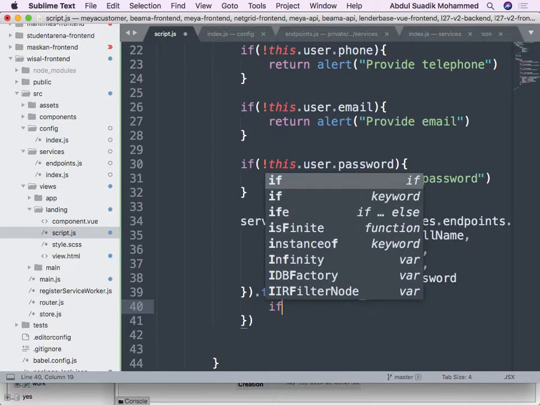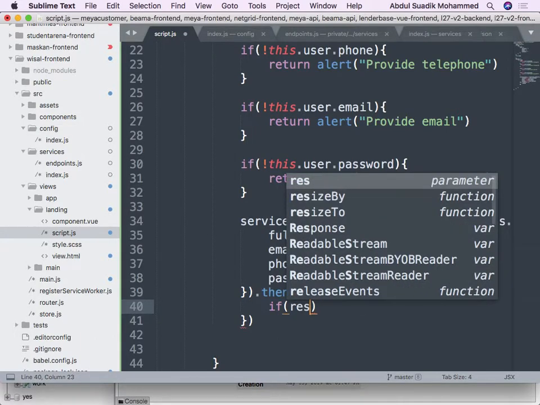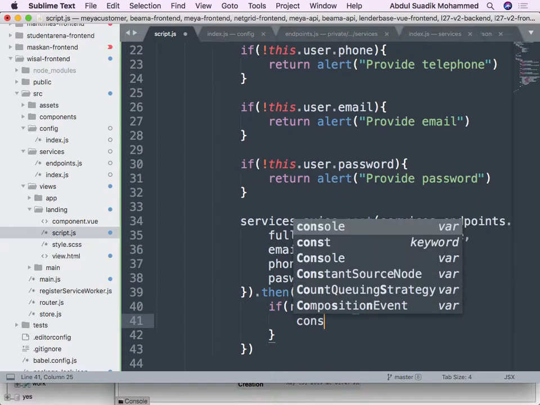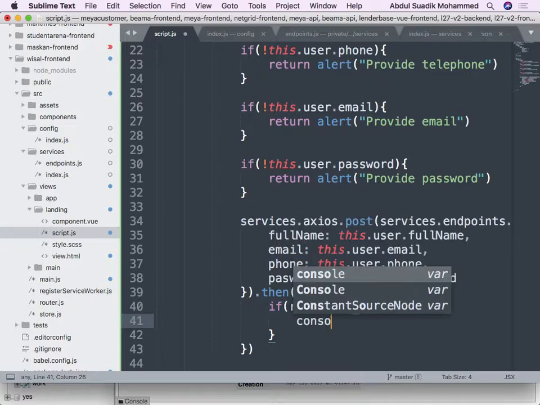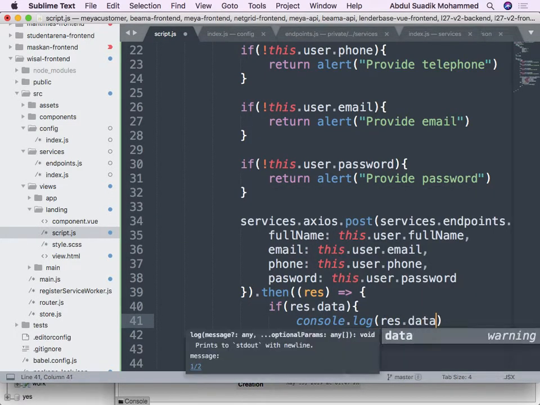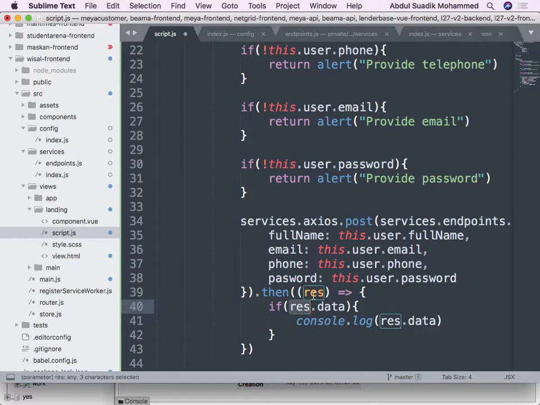So what we are saying is that if the response that we are getting contains data, the response should always contain data. If the response contains data, console.log the data and let's see what is in there. So we are going to console.log what is inside that data, response.data. This response is coming from here. This is a custom name. You can change it to any name you want at all.